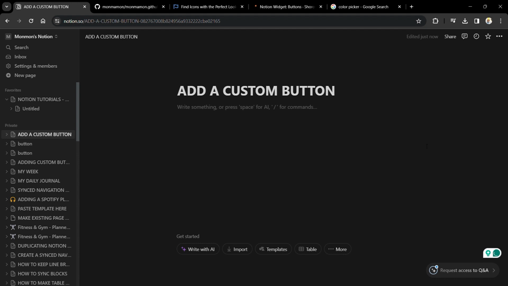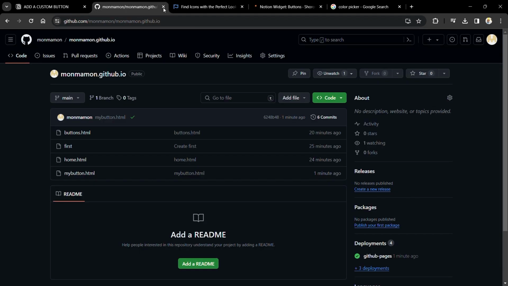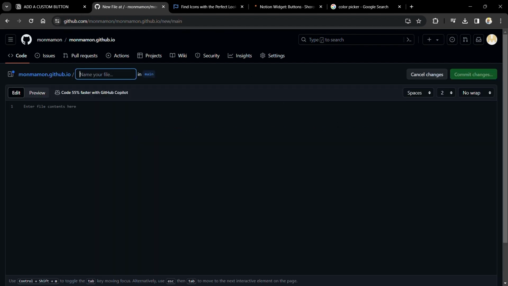Step 2. Create a new HTML file. Open your GitHub repository, click on Add File, and select Create a new file. Name your file, for example, buttons.html.